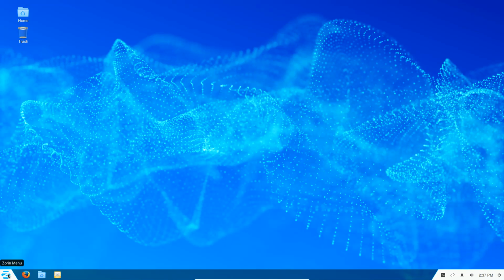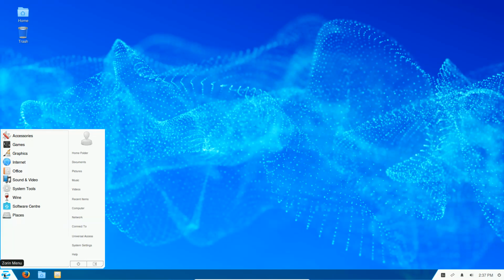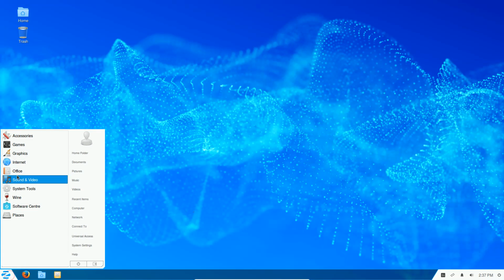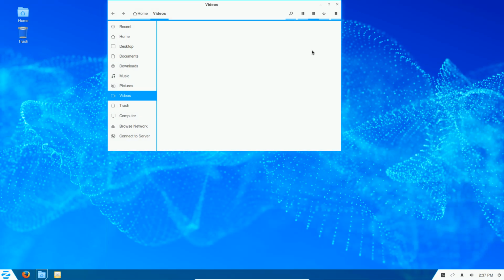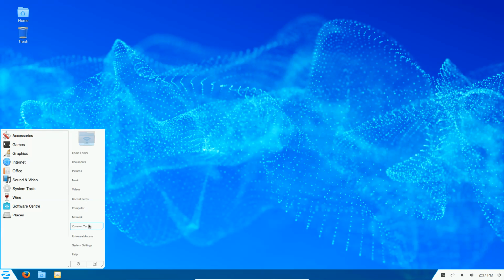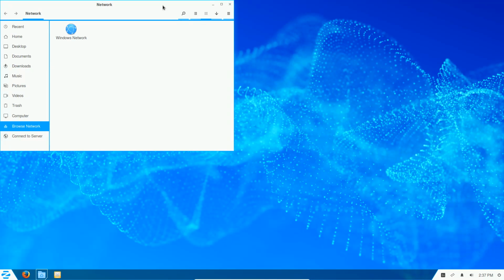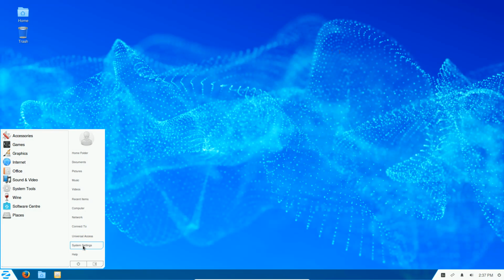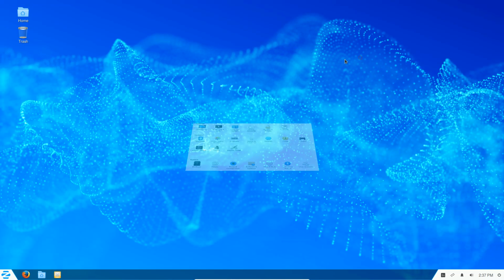We have what could be called the start menu. They call it the Zorin menu, which has all the software in categories. And on the right side, this is a nice touch. These are what I would call a quick launch section. You can get into videos. These go to different folders under your username. We have, of course, links to networking. We have links to system settings, which we'll go into soon.